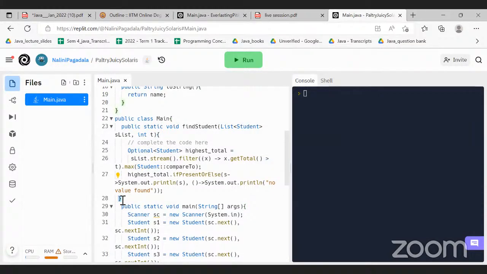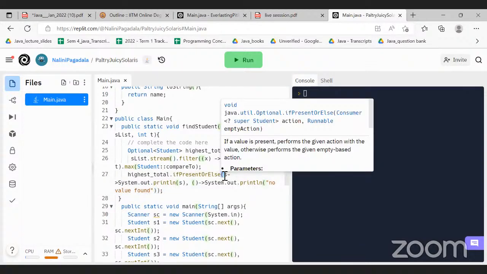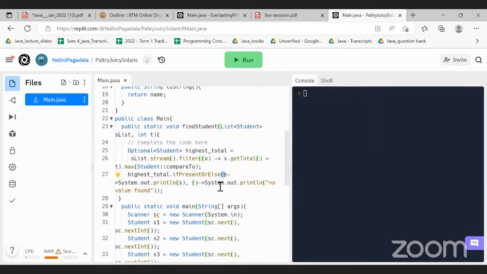No, not that brace, ma'am. I'm sorry, that other bracket, the curly one. This one, after "no value found". This is ifPresentOrElse. After ifPresentOrElse only it starts, ma'am. Yes, ifPresentOrElse is a function. After that, it starts and ends after the last "no value found".